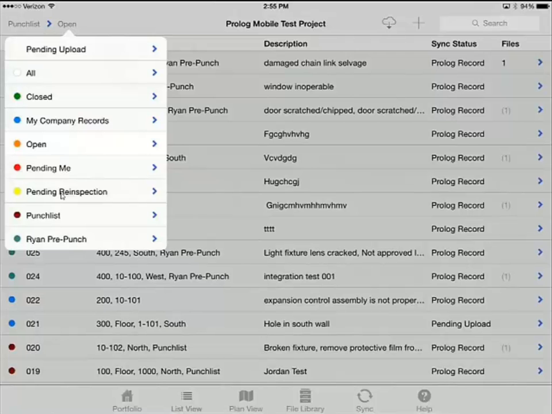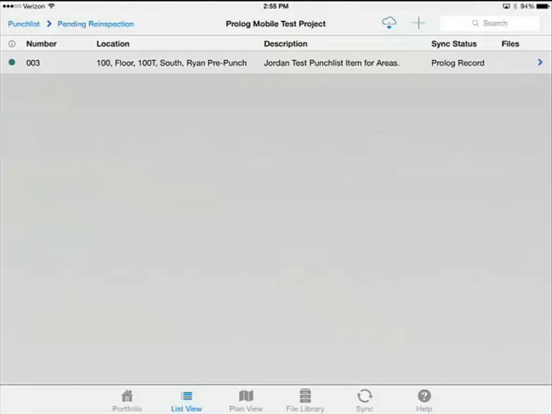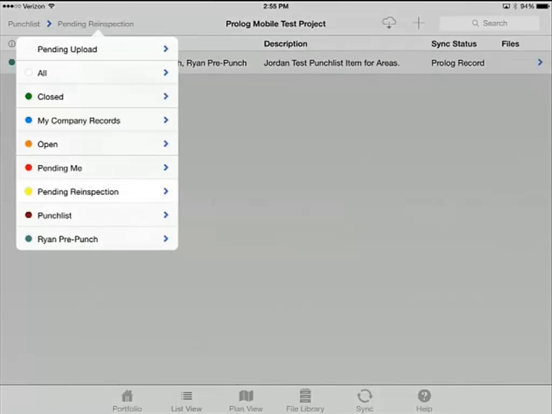Items that are pending reinspection, meaning that a sub has come through on the punch list and said that they made their corrections, and now I need to go verify that they've made it, I can do that, which is very good to isolate those types of items. We also have, when we talk about punch list, a couple options for whether it's the real punch list, the official one, or a Ryan pre-punch or deficiency or attention required list that can be done ahead of time.